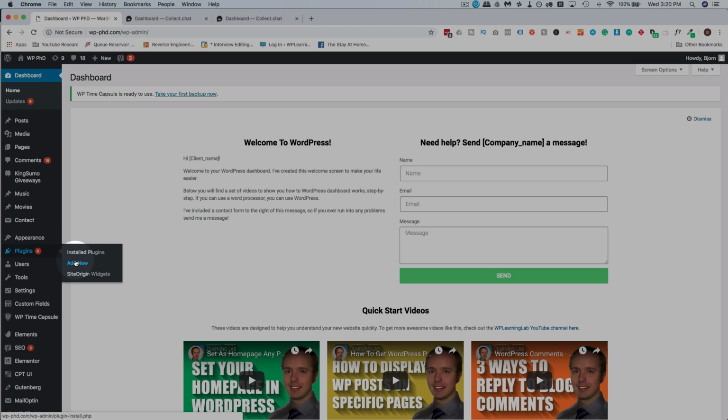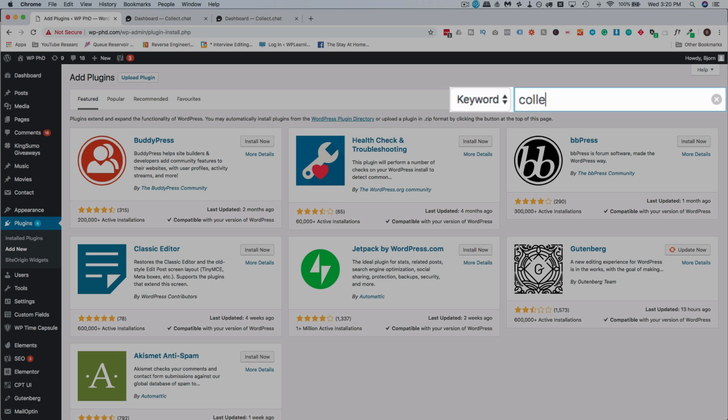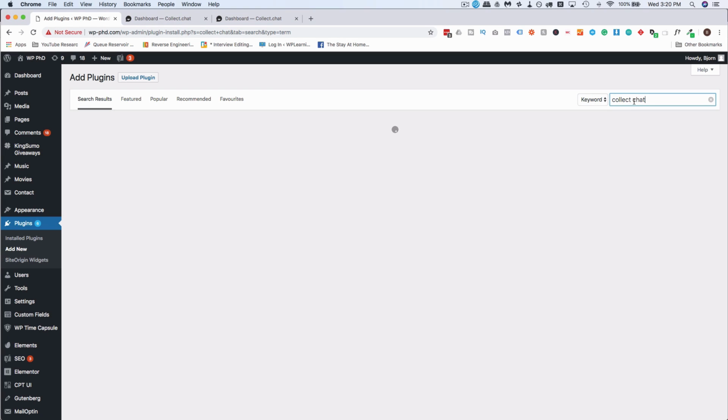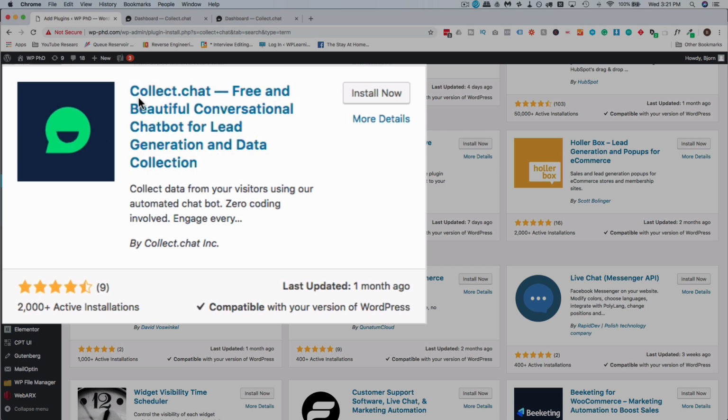Go to plugins and then add new, and then search for CollectChat. You might need the dot, you might not. We'll see in just a second. Looks, oh no, here it is right here. CollectChat a little further down. If you add the dot, I'm sure it appears number 1.